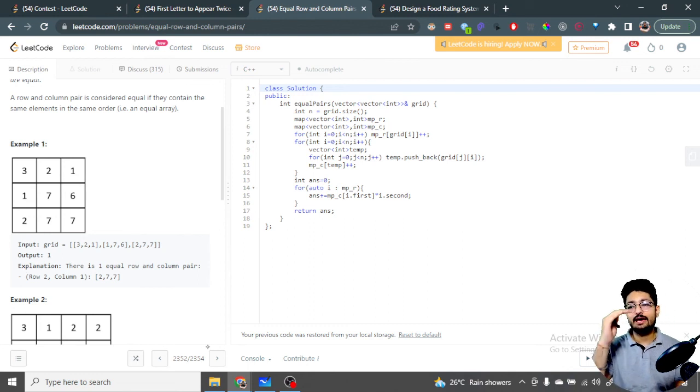If you have x occurrences of the same value in the rows and y occurrences in the columns, you can make multiple pairs from that. So x into y is the total number of pairs you can form. The overall logic boils down to counting how many rows and columns are the same, making a map out of it, and then directly finding the number of pairs. So the overall problem is very simple as well. I can move on to the code part.